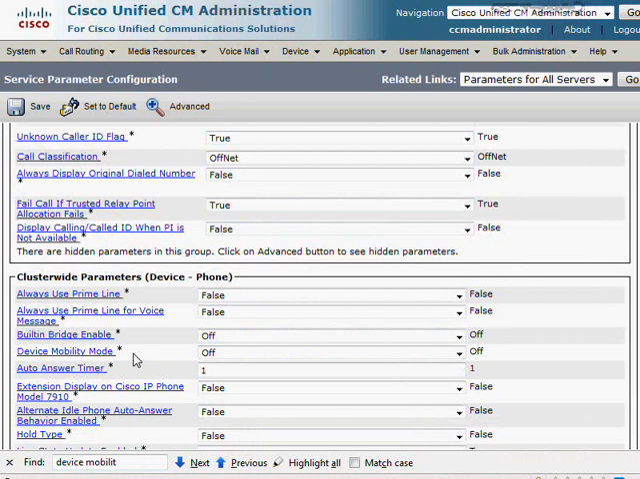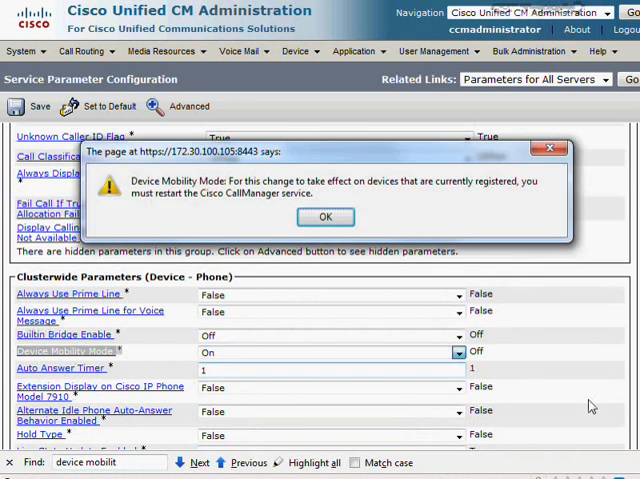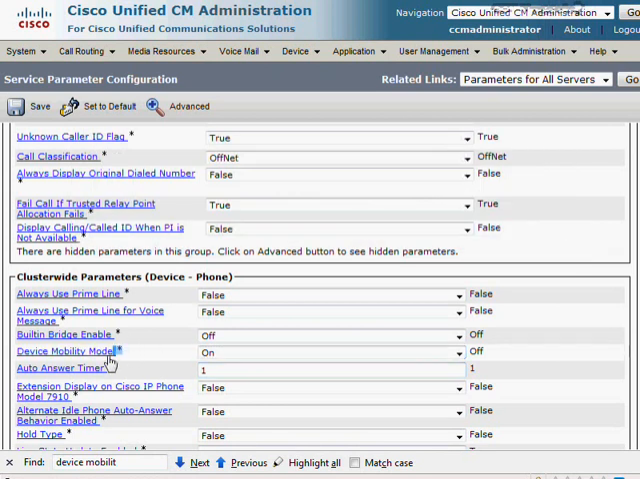Right there. Device mobility mode is set right now to off. So cluster-wide, it is set to off. All of the phones are set to use cluster default, so I'm going to change that to on. And you can see, for this change to take effect, you must restart the Call Manager service. That's a big change. That's going to be one of those where you schedule a time when the business is closed down, because if you restart the Call Manager service, all the phones kind of jump over to another ship, another Call Manager server. So you click on OK, and that will enable it on the entire cluster basis.